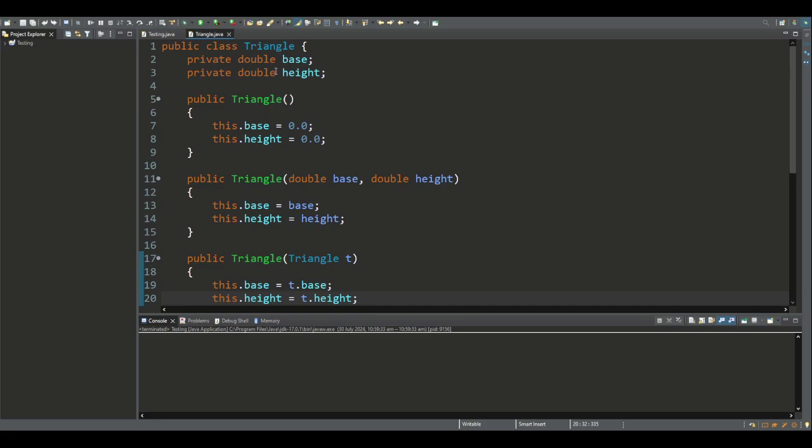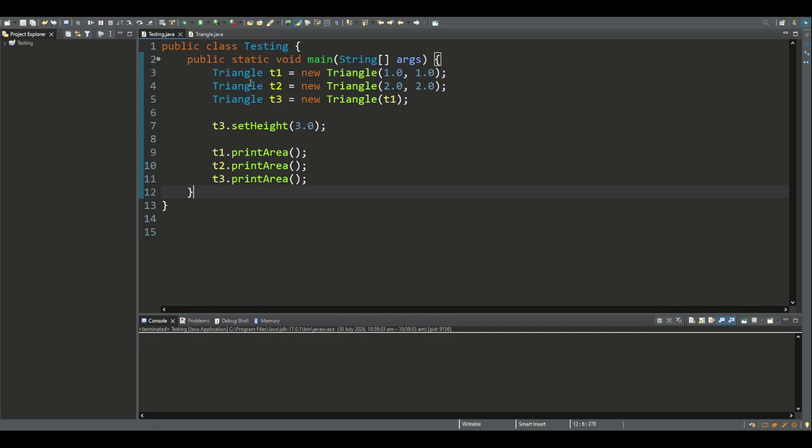So for example, if we have this triangle class and we define these instance variables being the base and height of the triangle, when we instantiate the class to create an object, we use the constructor which sets the instance variables, being the base and height of the triangle. And the constructor should set the initial values for all the instance variables.